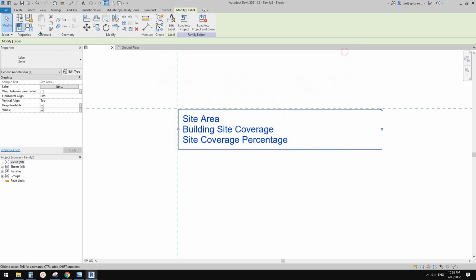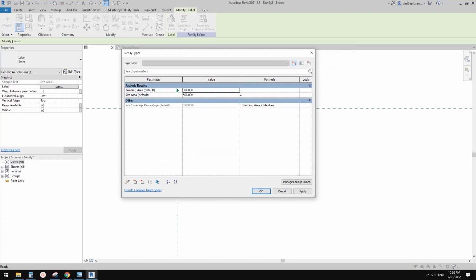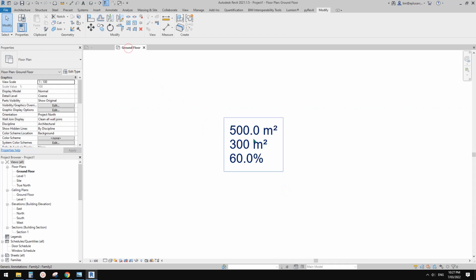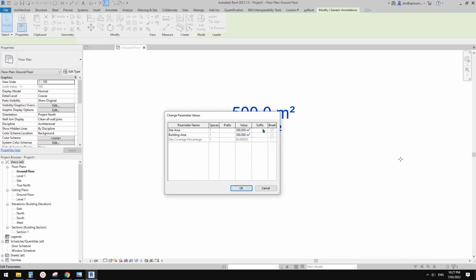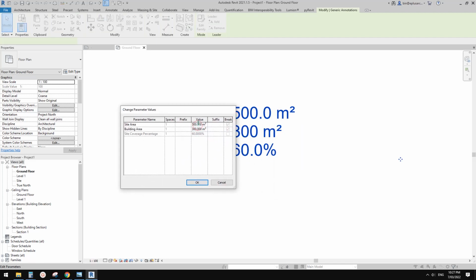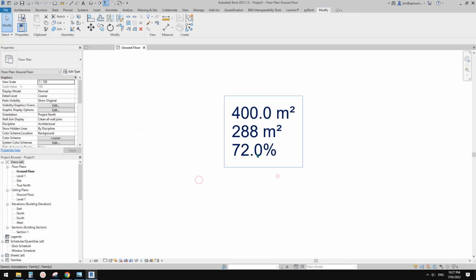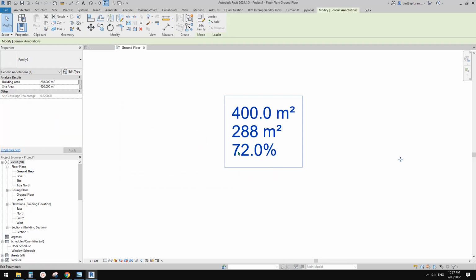Oh, sorry, it's not here. It's here, default. So these are the default. When we load this family into a project, these are the number will always show. So for example, this one. And once you click on here, you have this window. So now you can type in, depending on what your site is. So for example, 400. If your building area is 288, then you know that your site coverage is 72.